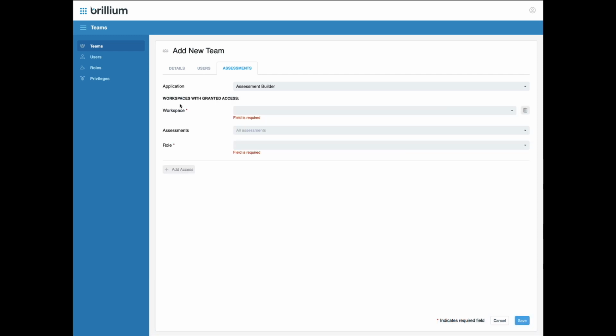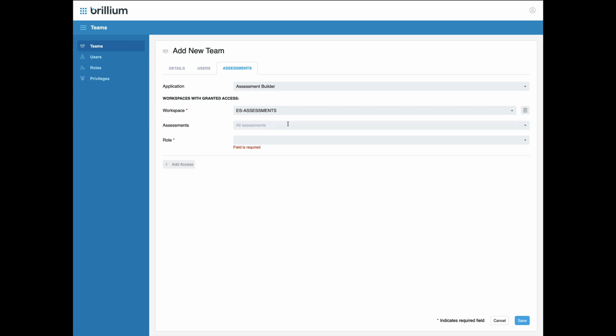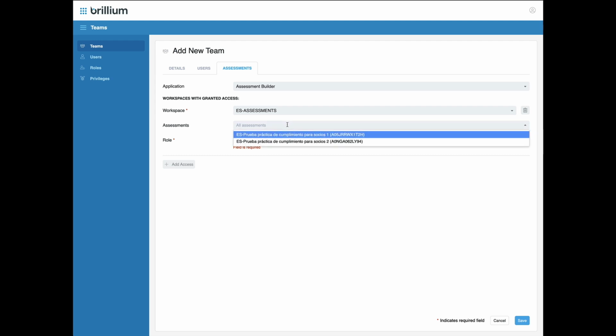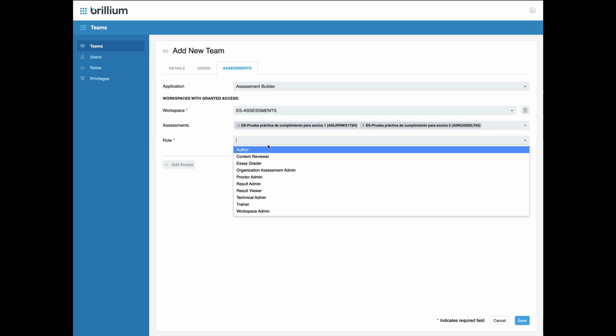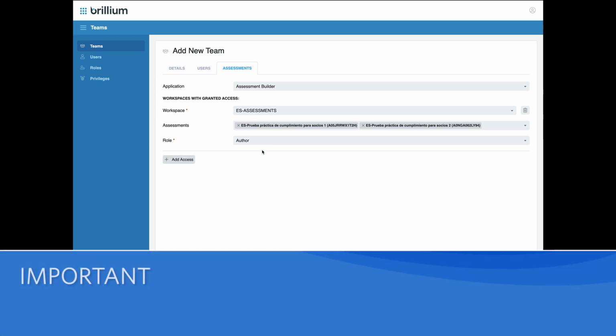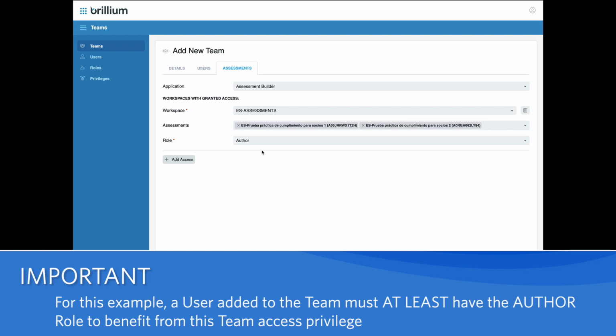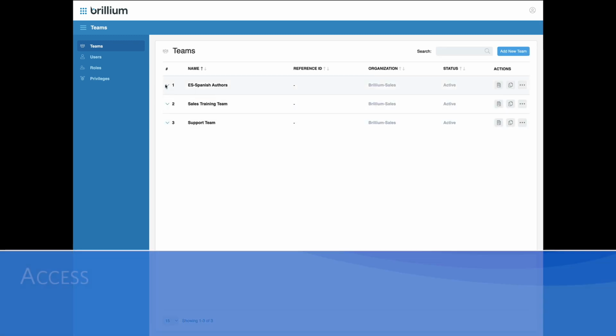Select the Add Access button. We'll select the ES-Assessments workspace from the Workspace drop-down list. We'll select the same assessments we assigned to Troy in the Assessments drop-down list. For the Roles drop-down list, we'll select the Author role. This role will apply to all members of this team regardless of their individual user role. We'll save our changes to complete the creation of the team.